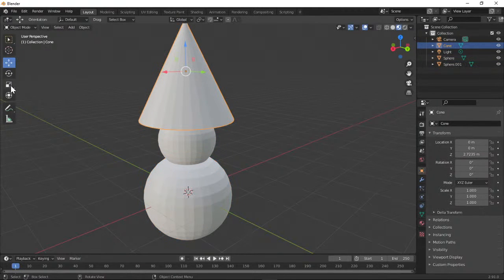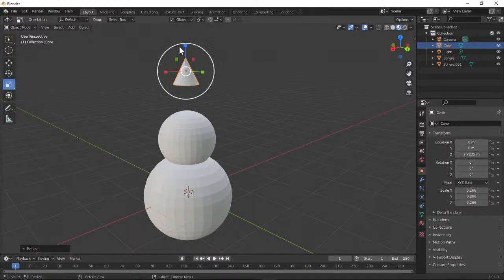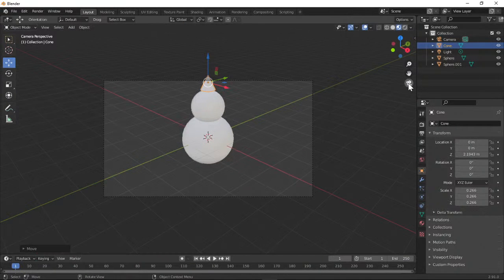Okay. So here's my scale. Let's grab the circle to scale it down. All right, and we can move it down. Whoop. Meant to do the Move tool. Let's move it down here, and let's go back and see where our camera is.